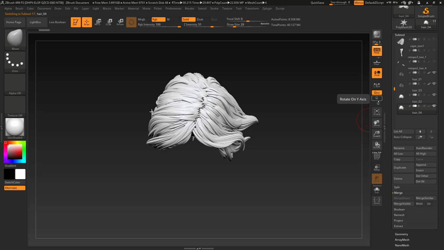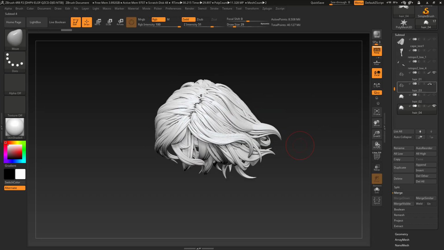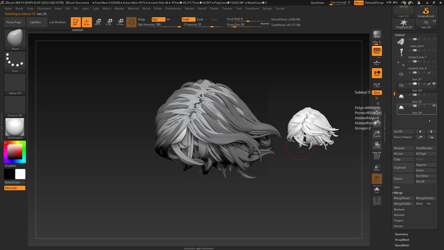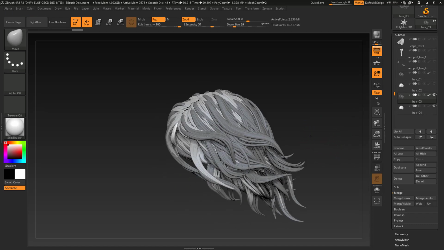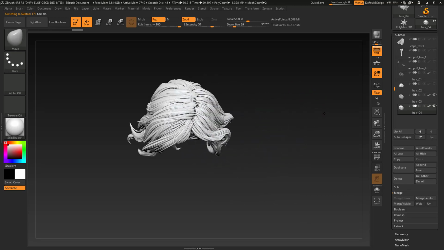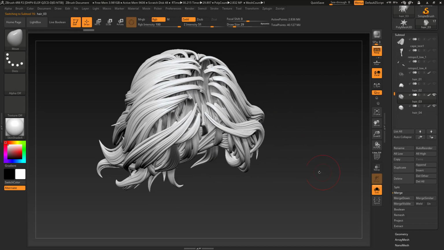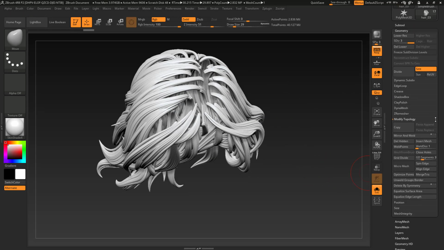So I'm gonna duplicate this and duplicate also the other hair. So I got a copy of each. It's always useful to keep a copy. And I'm gonna merge them together. Or actually, before merging it, I'm gonna do Dynamesh on the single hair.